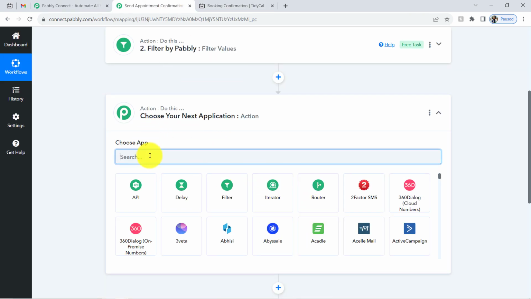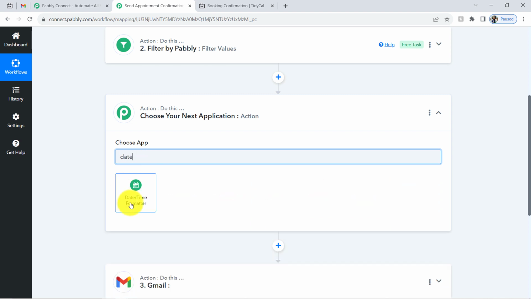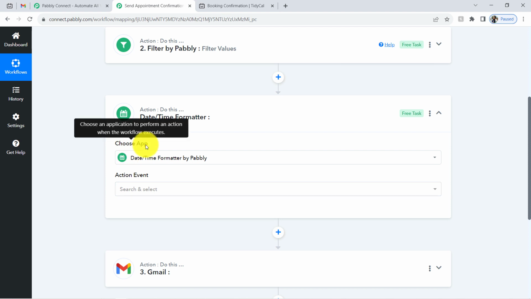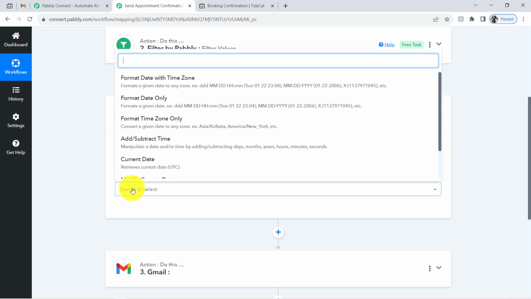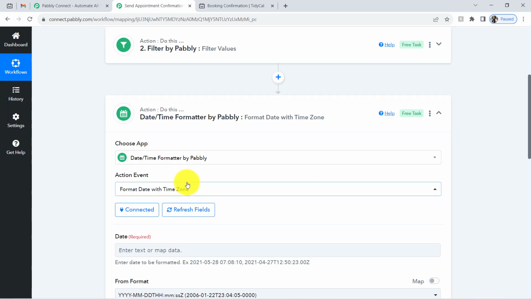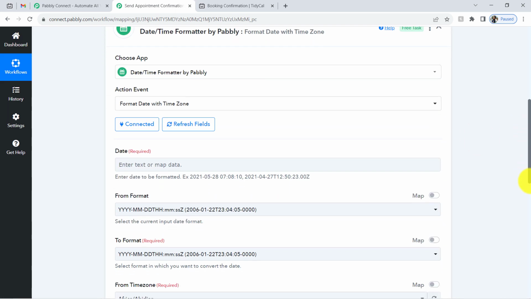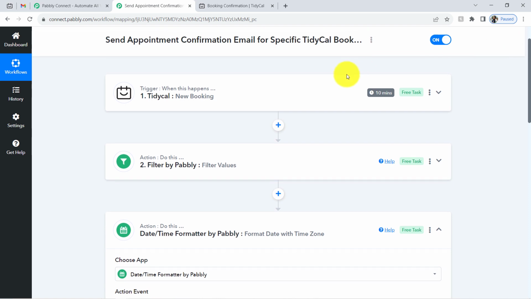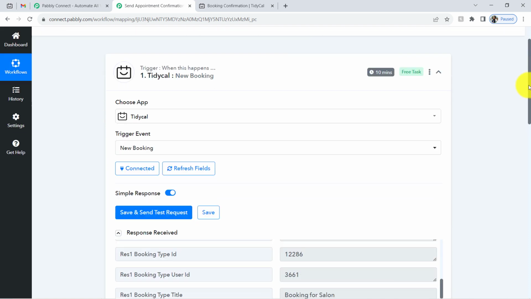about we convert it with the help of the date and time formatter feature. I have selected the same, and again it is an interesting feature of Pabbly Connect. Selecting the action event, that is format date with time zone, because yes, I want to perform the same. Clicking on this connect button, and in this way it will be connected immediately. Now it is asking to select the date which you would like to format. So I want to format the date which we have got as a response of our trigger step.